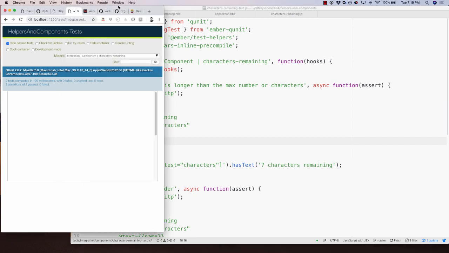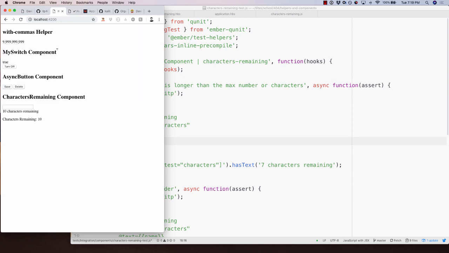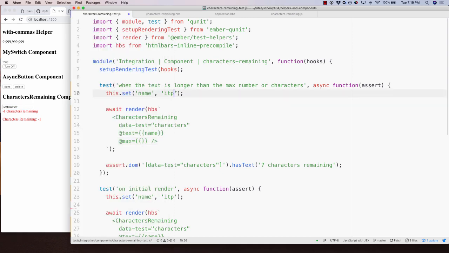Actually, let me see how this component works again. We go to the app and we type in here. Okay, so it's black when it's 0, but then once it goes less than 0, it turns red. So we'll say the name is ITP404, and we'll just say the max is 3.